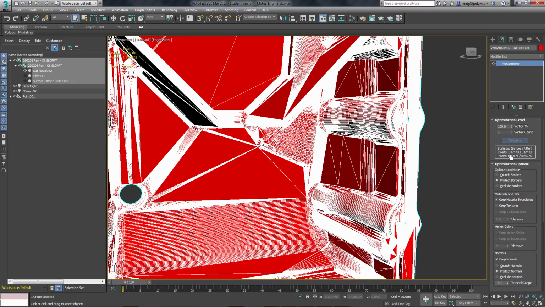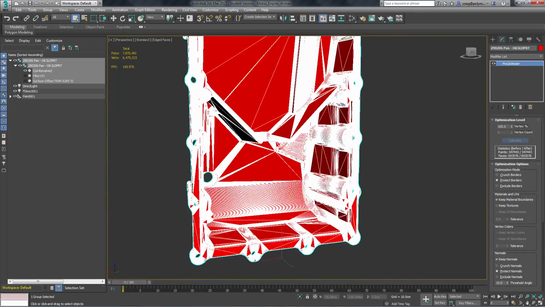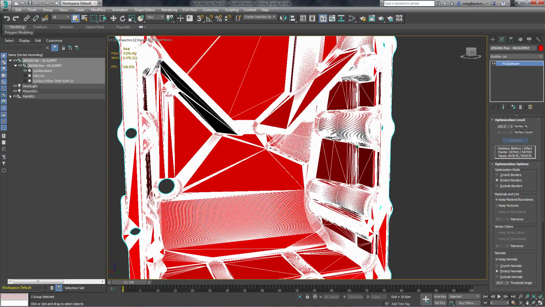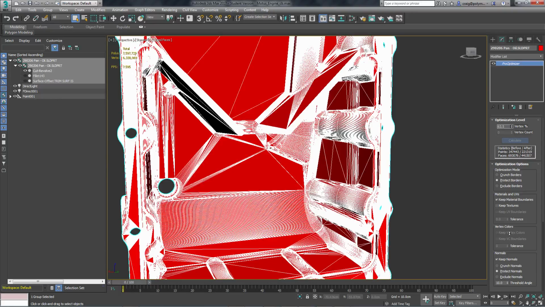Now what this is going to allow me to do is it's showing a before and after. So you can see that we have about 693,000 faces just on this one part. Now if you put that in the context of thousands of pieces, that's trouble. That's a lot of geometry on there. So what I'm going to do is just start dialing this down. So I'm just clicking and dragging it down. And I can see live in the viewport what's happening.